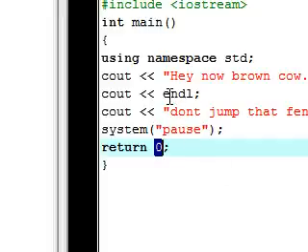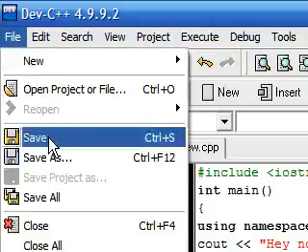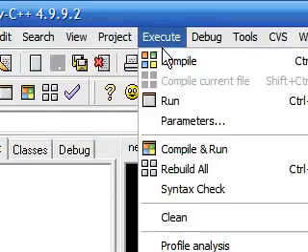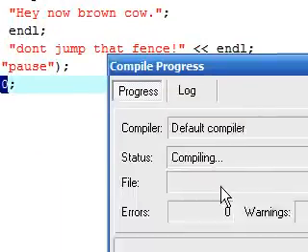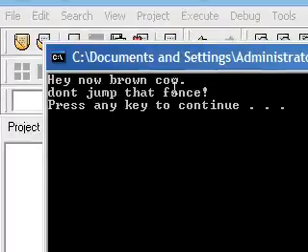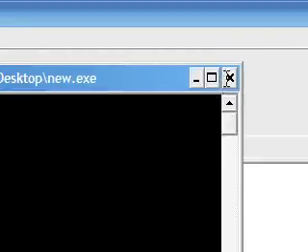So once you got this all typed, go up here and click save, or you go to File, Save, either one. And to run it, go up to Execute and click Compile and Run. What this is going to do, as you can see, is check for errors and run your program. As you can see, if this box comes up, then we got no errors. And as you can see, it says "Hey now, brown cow," and on our new line, "Don't jump that fence." Let's just click out of that.